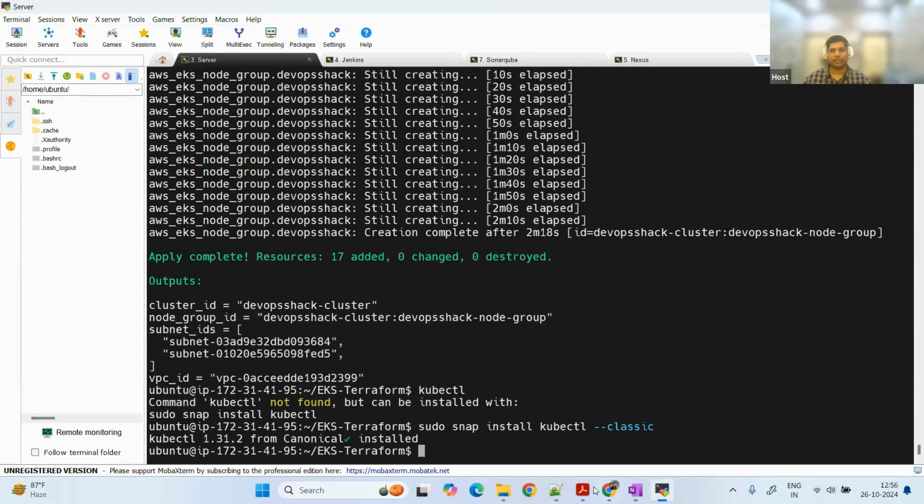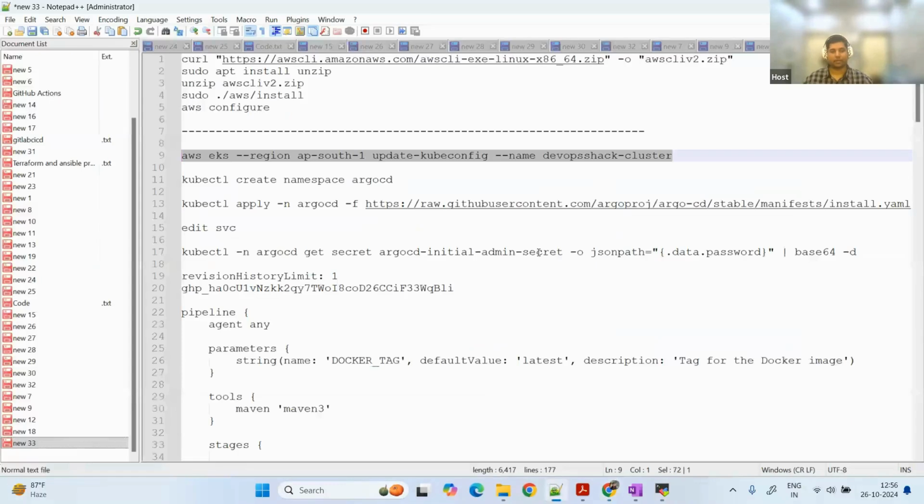Now here, let us check if our cluster is running or not. So we have to run the command aws eks --region, then your region in which the cluster was created, then this is the main command, update-kubeconfig, which is going to create the kubeconfig file. And this is the cluster name. So we can copy this and run it here.